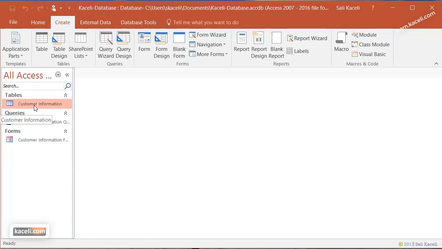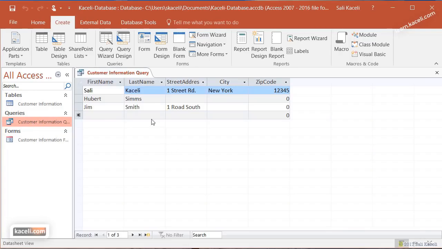The concept to keep in mind here is that there is no data stored within this query itself. The data is still stored in the table. The query just stores the parameters of what our criteria is. So to run this query, all you have to do is double click here on the query and it pulls the data right away.